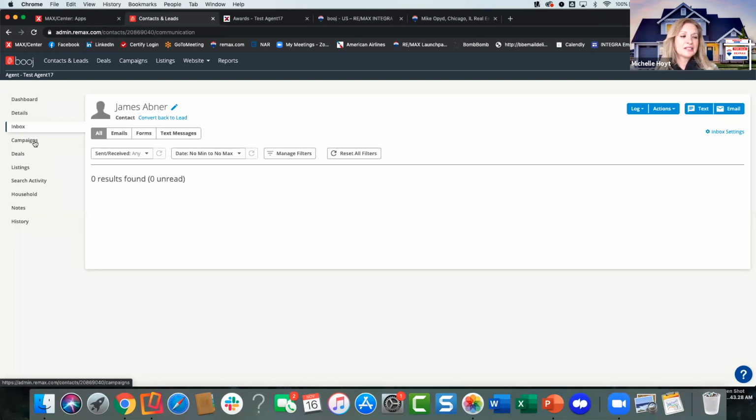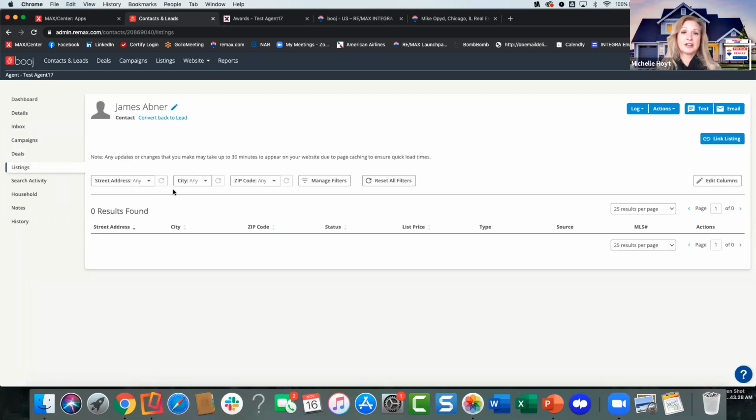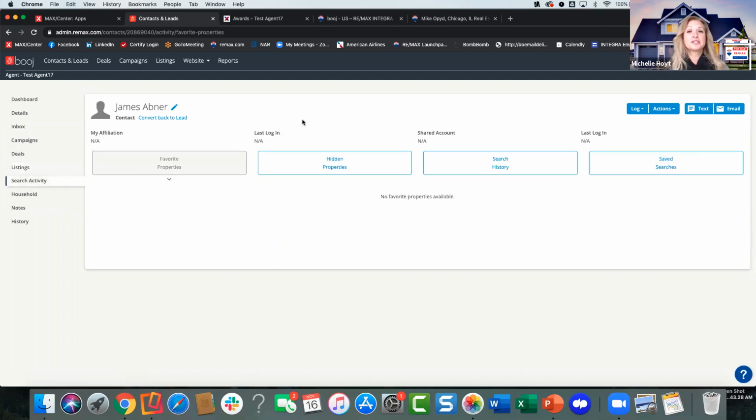The drip campaigns are coming, so that if there is a campaign that's assigned to this contact, it would show here. If there's any deals you've set up that you've associated with this contact, buyer list side, it'll be there. If they have a listing you've associated them with, it would also show here. Search activity. So this is where it gets really interesting, especially if you're the preferred buyer's agent. It would say my affiliation preferred buyer's agent. So this means they chose you.